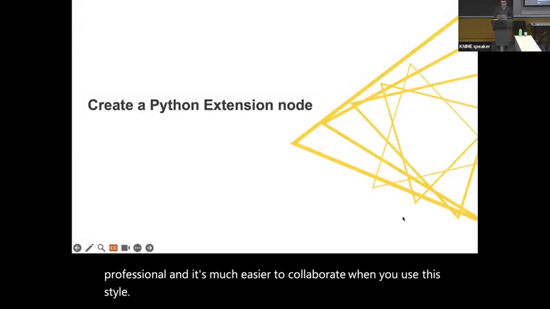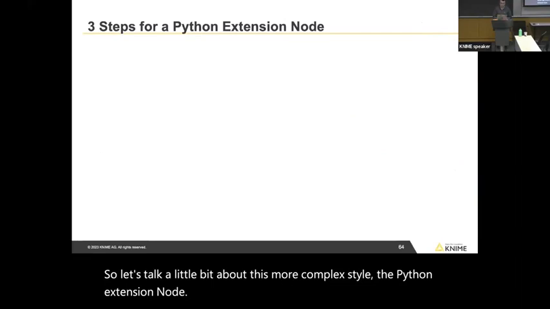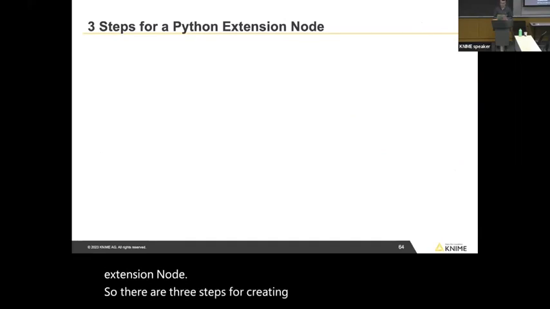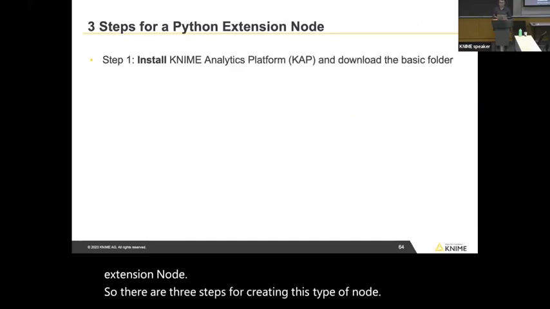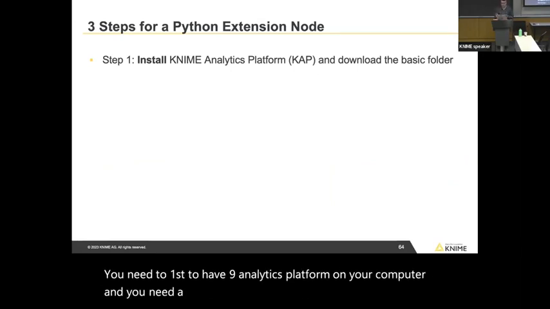So let's talk a little bit about this more complex style, the Python extension node. There are 3 steps for creating this type of node. You first need to have KNIME Analytics Platform on your computer, and you need a basic folder, which we will show you how to download a little bit later.